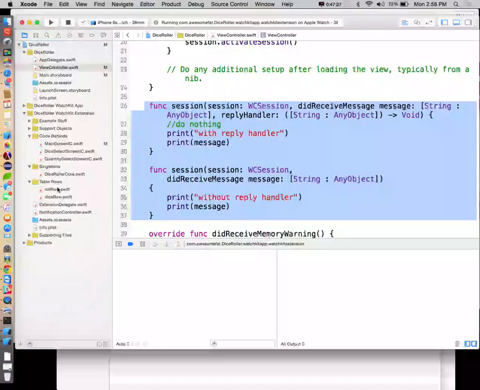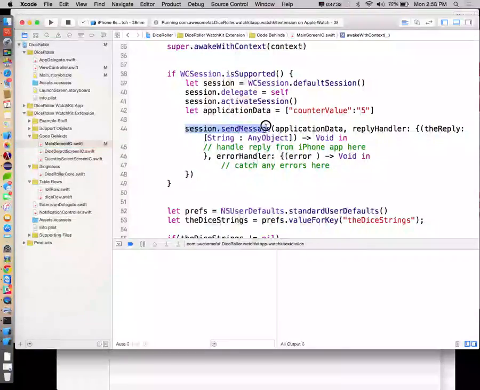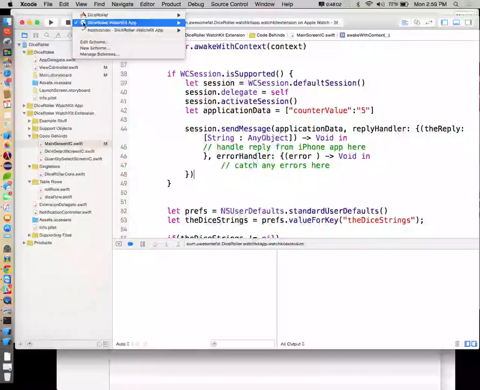And then on the watch side of things rather, we're sending a message right here. So through our session, we're sending a message. What message are we sending? The message counter value equals 5, essentially. Passing it the reply handler in the event that the phone decides to reply to us, in case we're asking the phone a question and then it's sending something back. Which is why I thought we should be able to send a message without that, but I guess we'll see that here in a second. So let's go ahead and try to send this message from the watch to the phone and see if the phone can receive it. That's the punchline.